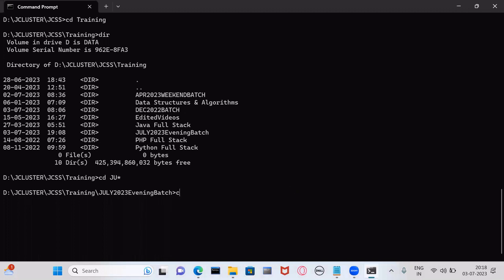See, cd space dot dot. See, one folder came out. Okay, from one folder we come out. Next, cd space dot dot. From one folder we came out.